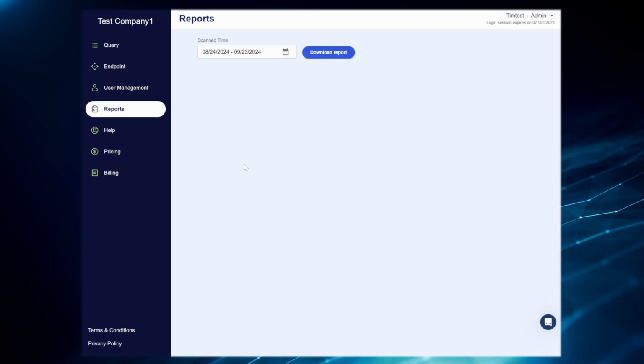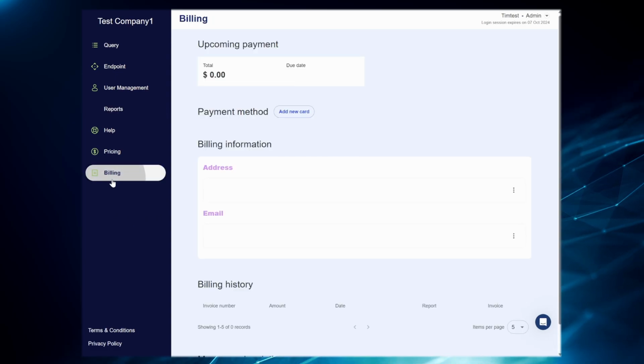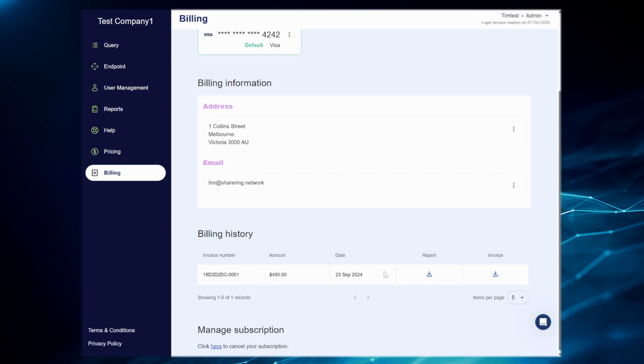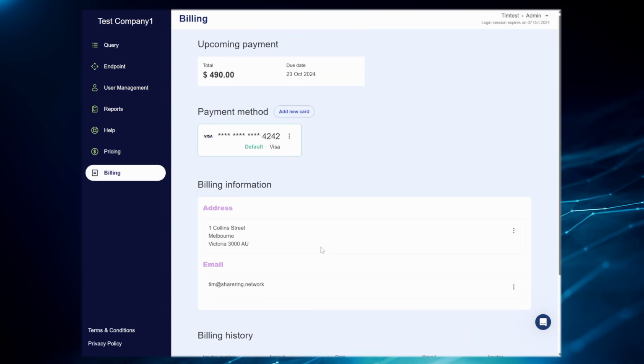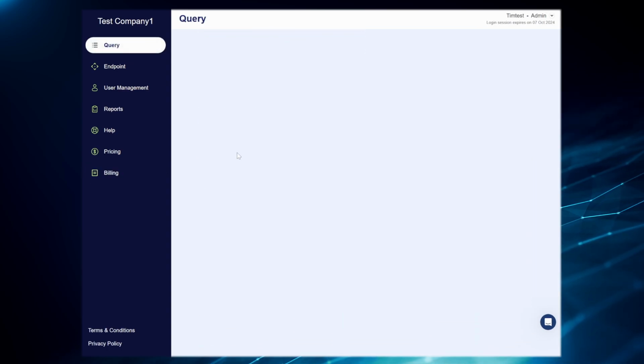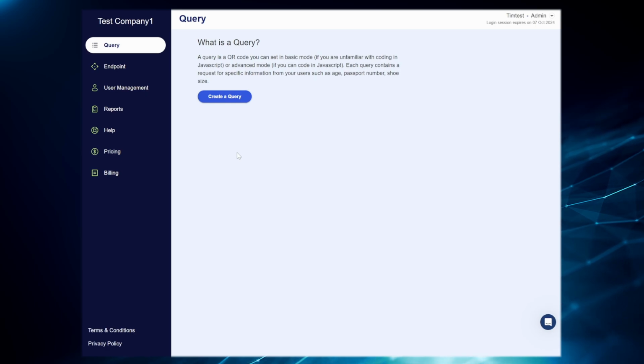Reports, as I mentioned here, will allow you to download additional types of reports, and billing will basically give you an update of any billing history and so on, and be able to download that information there. So that ends this training.